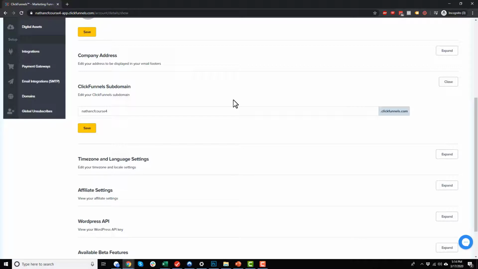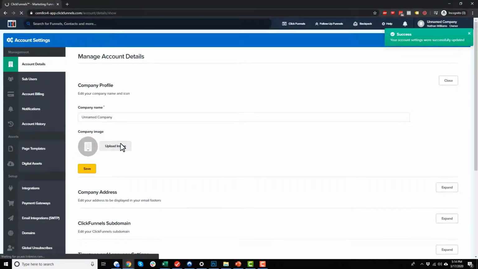Now, more than likely you're going to use a custom domain anyway. But if you want to, for whatever reason, test stuff on the ClickFunnels subdomain, you could go ahead and do that. And as you can see, it basically converts your email address into your subdomain. So if you want to change this, you could go ahead and do that. So I'll just say SEM LLC version 4. I don't know. It doesn't matter. You can name it whatever you want.